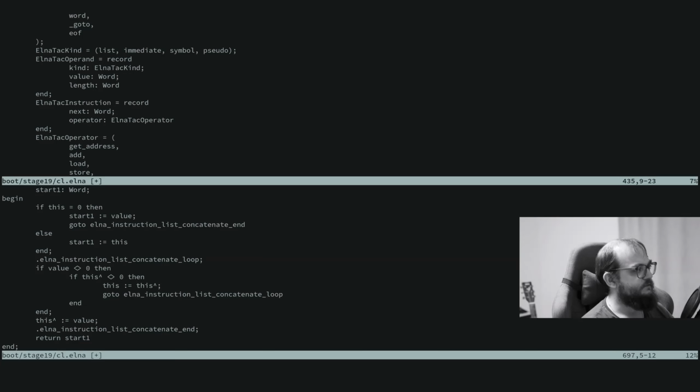because I probably cannot reference the type itself yet. And then we only have the operands, and the operands is an array with 3 elements of type ELNA TIC operand, and that should be actually enough, but it doesn't compile.